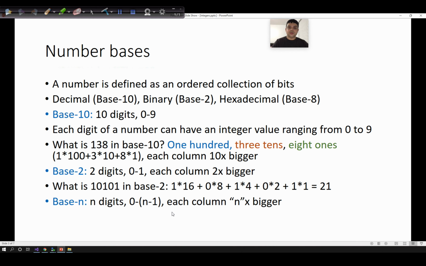Finally, base n has n digits. So 0 to n minus 1 are the n possible digits, and each column is n times bigger than the previous column. So base 8 is octal, so it has 8 digits, 0 to 7, and each column is 8 times bigger than the previous column. Now when we switch to Visual Studio, we will see why it's important to understand how a number can be represented in each of these three different ways. Sometimes it's easier to represent numbers in decimal, and other times it could be easier to represent numbers in the hexadecimal system.